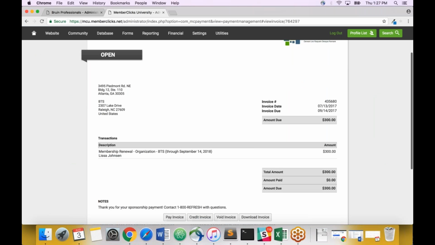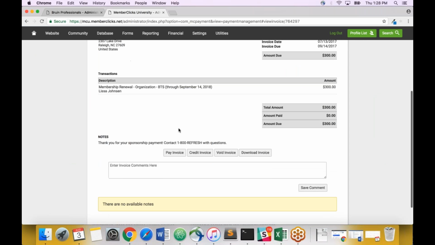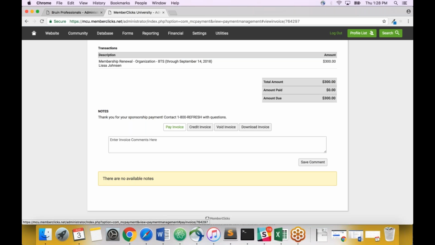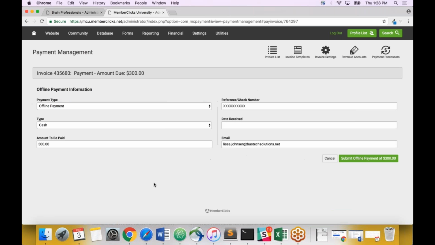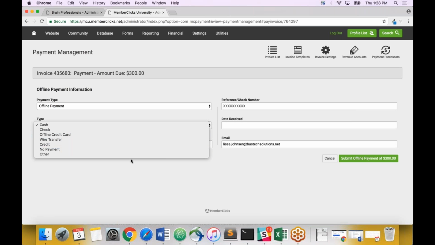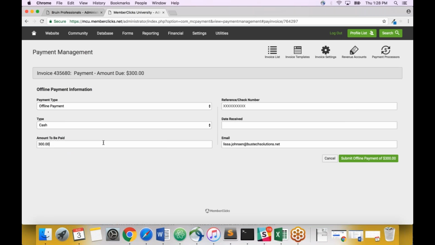If this happens to be the renewal invoice that you needed to apply payment to, you'll notice down here at the bottom, we can pay the invoice. So this is exactly what you're going to do on your end. If it's not a credit card, you can select offline payment and choose what type of offline payment it is. If there was a partial payment, you would change the amount paid. You can put in a reference or check number, the date received, and then confirm where the confirmation is going to go. And then you would just submit, and at that time, the invoice will show paid.